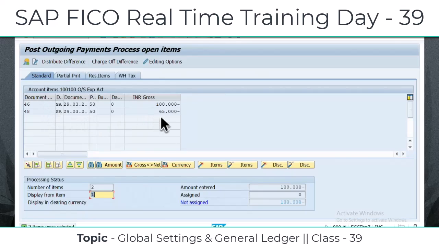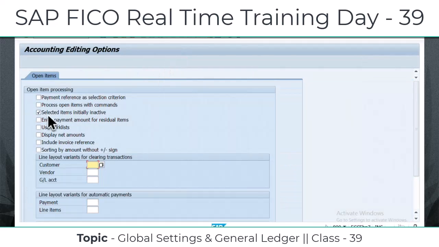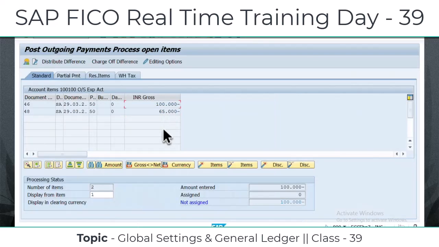Sometimes, before you select, by default these items are selected. If you select these items individually, all items will be selected by default. In that case, there is an option here: editing options, selected items initially inactive. If you select this option, then by default when you come to this transaction, it will be in this inactive mode.